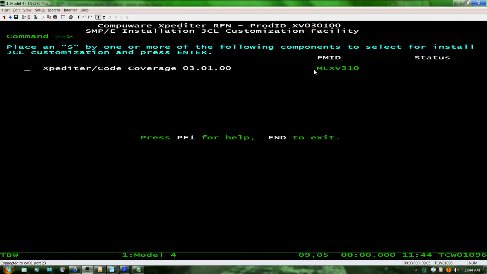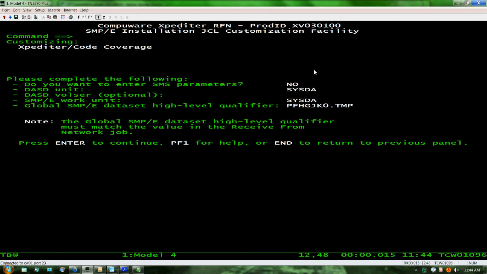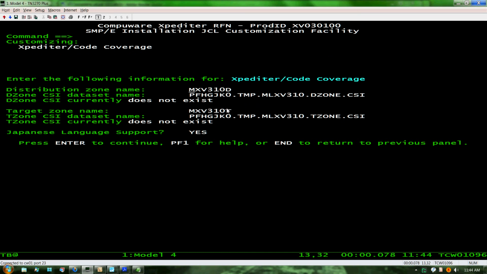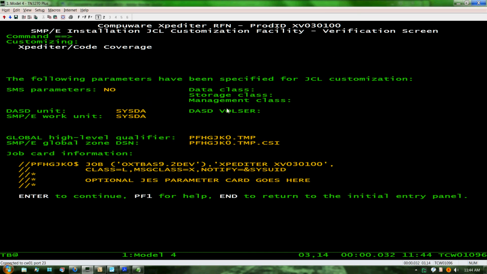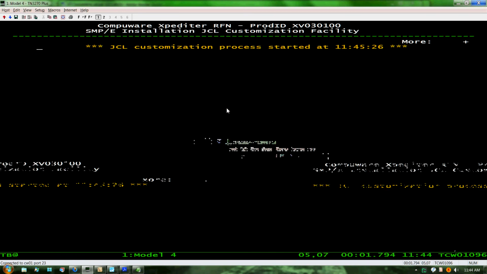If you notice, this says code coverage, only one product. It's the only one I'm doing. You could pass these out to different people that can install them. It says, okay, temp is my correct high-level qualifier. I'm going to clear this out just because I've probably done one before. That's going to be different. This is going to be the new default job card. Class here, L and X. Code coverage, temp, check. Okay, so I'm going to use, and it generates the JCL.